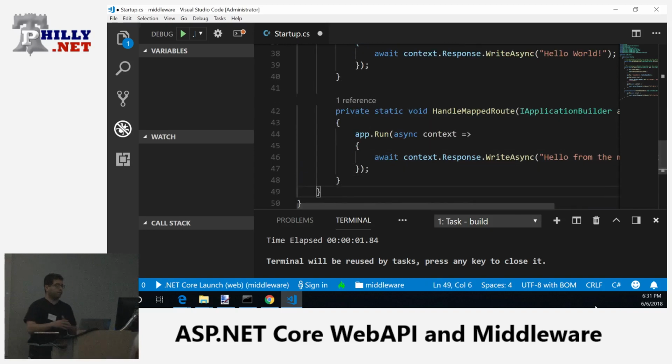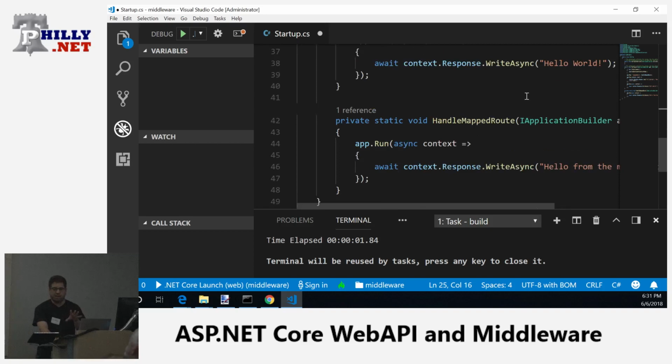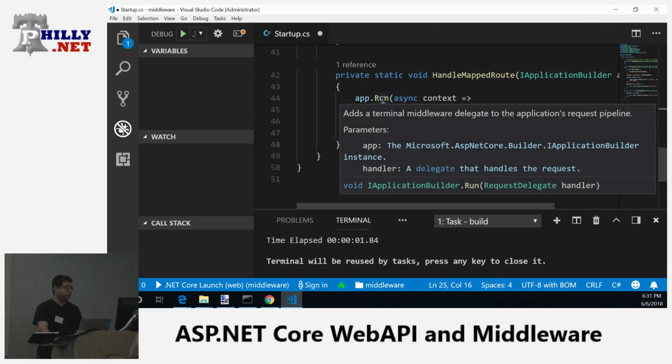Does anybody know, first off, before I tell you, what's going to be different about this? Okay, so what's going to be different is when map gets called, we have to jump in our brains over to handle mapped route. No, it doesn't take a delegate here, so we can't put the code inline. And this is calling app.run, which, if you remember correctly, let's even look at the explanation for it. Adds a terminal middleware delegate. Well, that sounds like the end. It also doesn't get the next handler, so you can't pass it along if you want to. So this is what's called short-circuiting the pipeline.